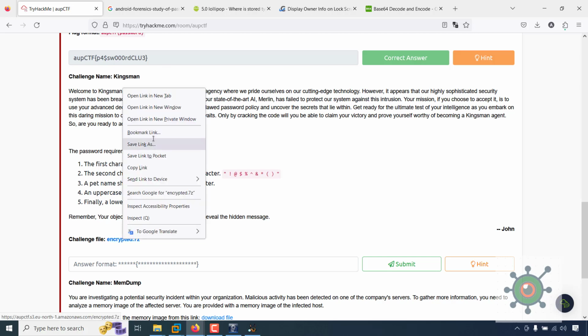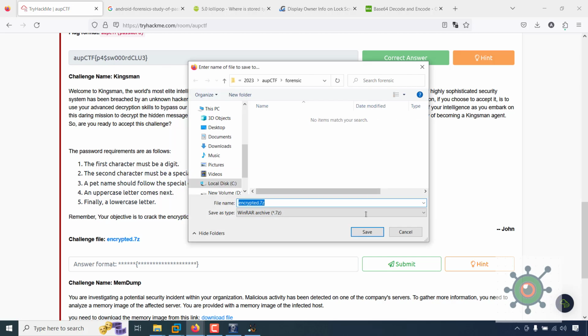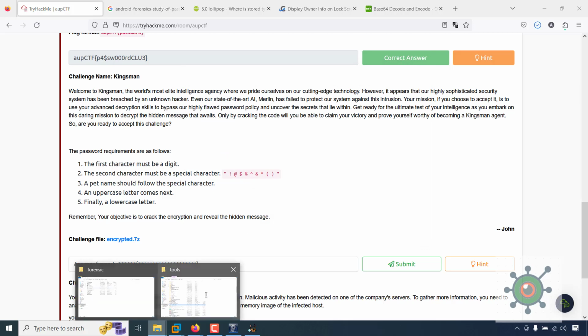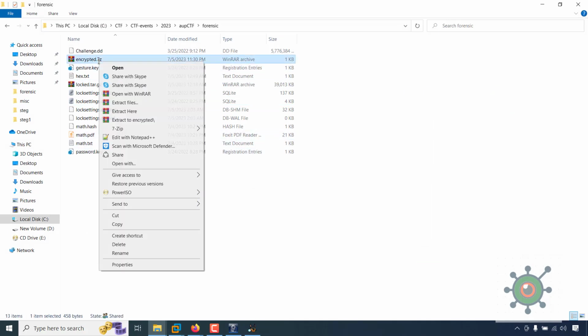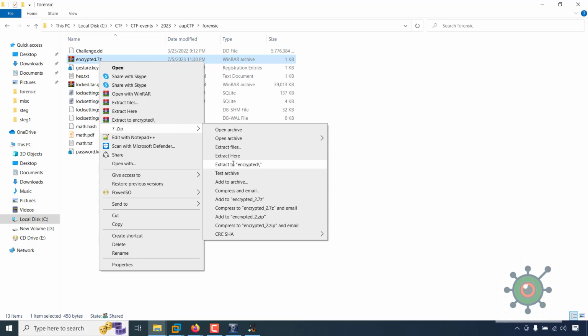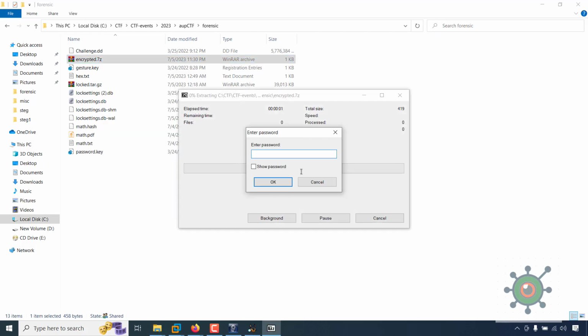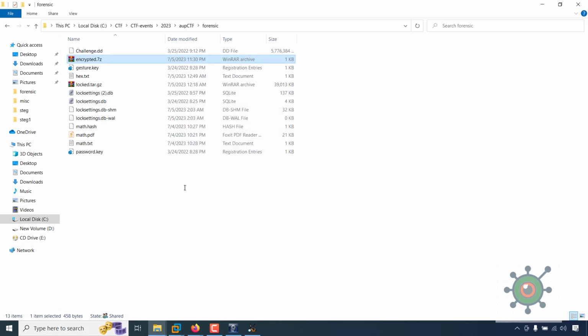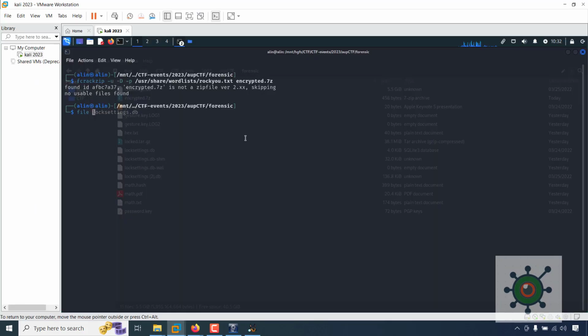Okay, so download this file. After download, we try to unzip. So there is enter the password. Okay, so we have to unzip this by fcrackzip or any other tool. But there is a condition. So first we have to generate the password. This is an encrypted 7Z archive.